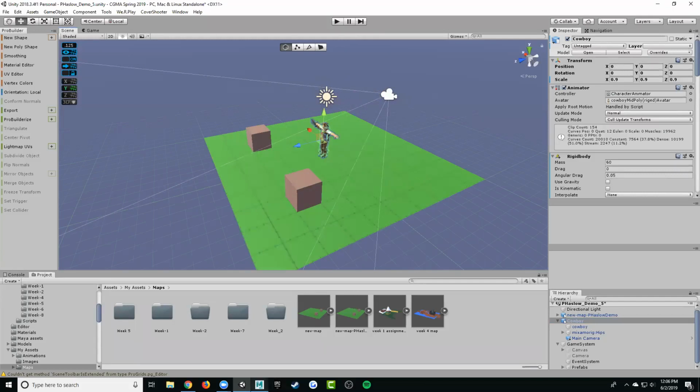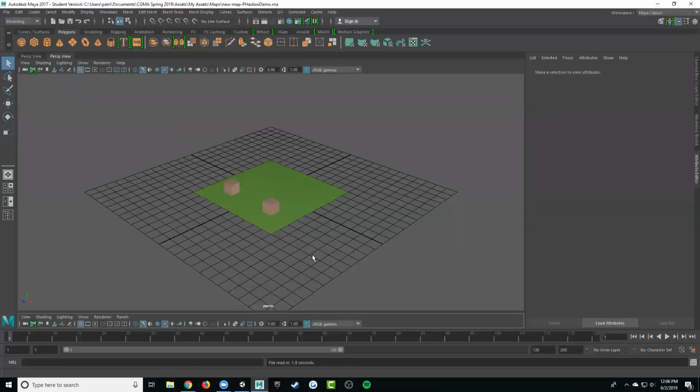Okay, so the last thing I wanted to bring up was in Maya. Now, when I talked about adding a camera, Amelia did this.